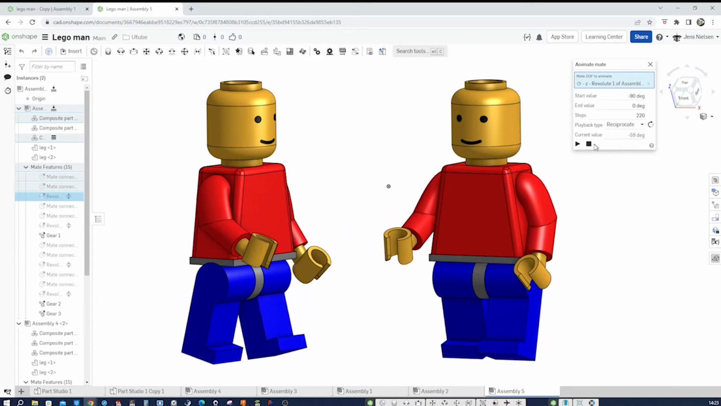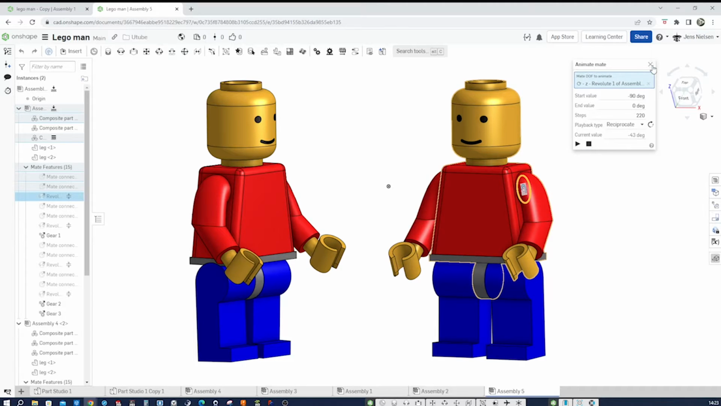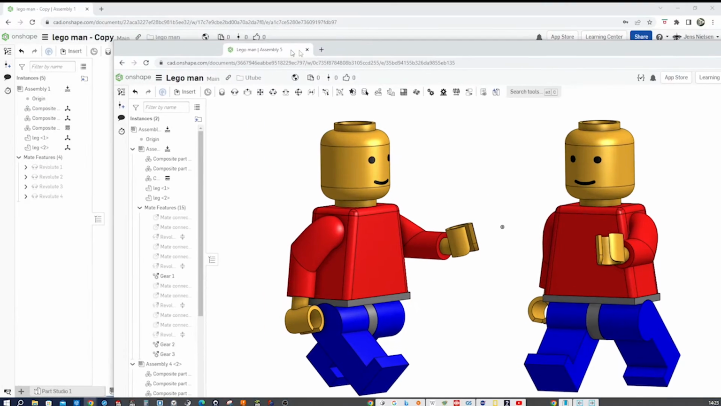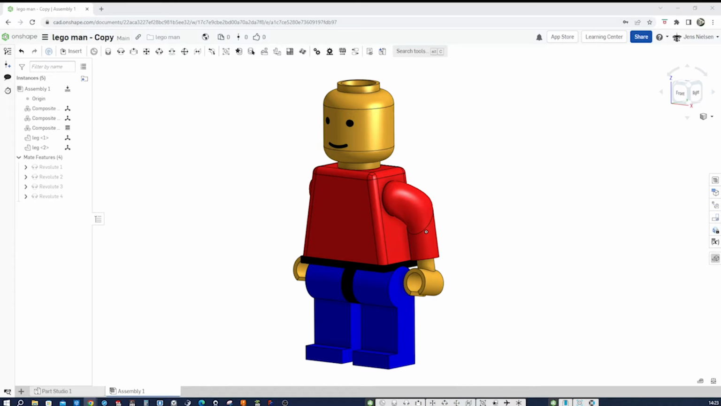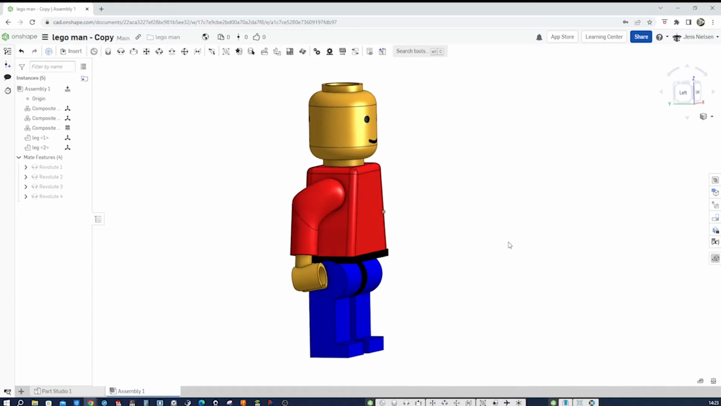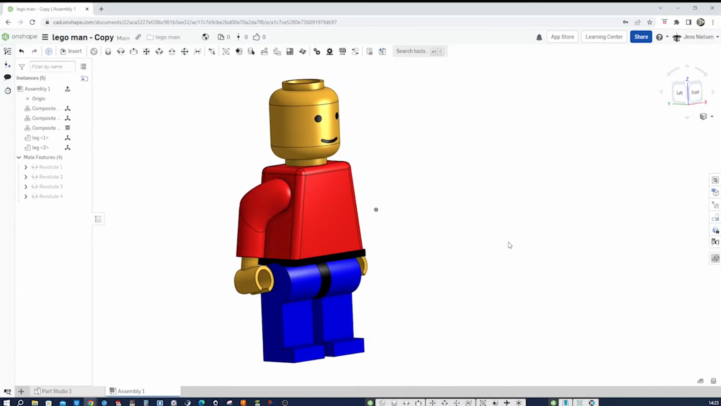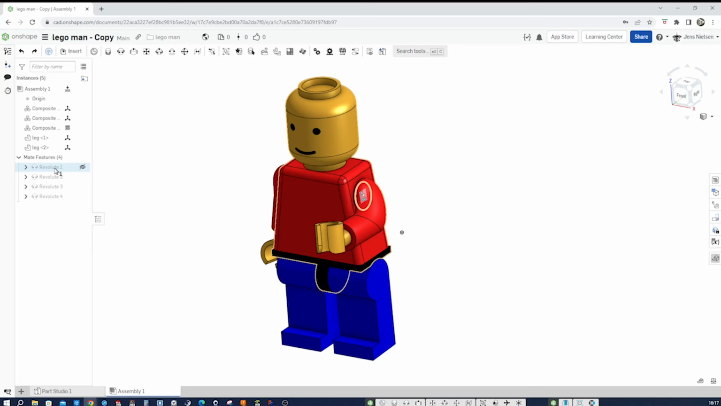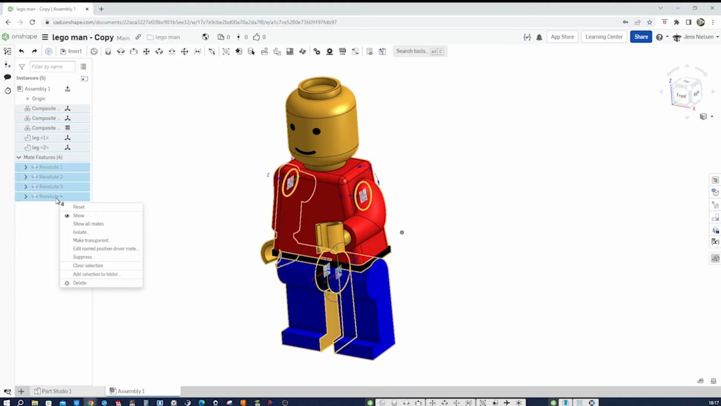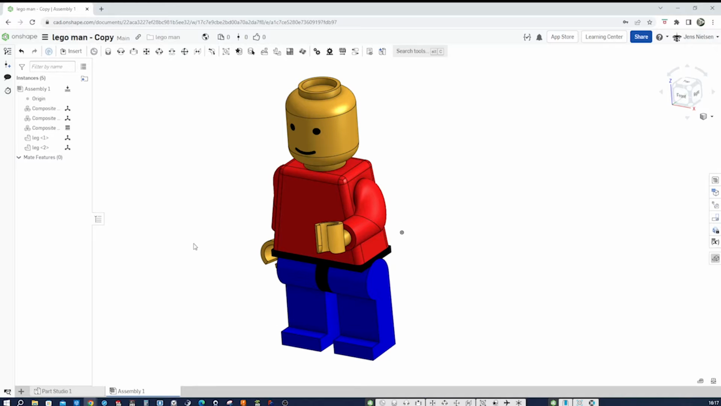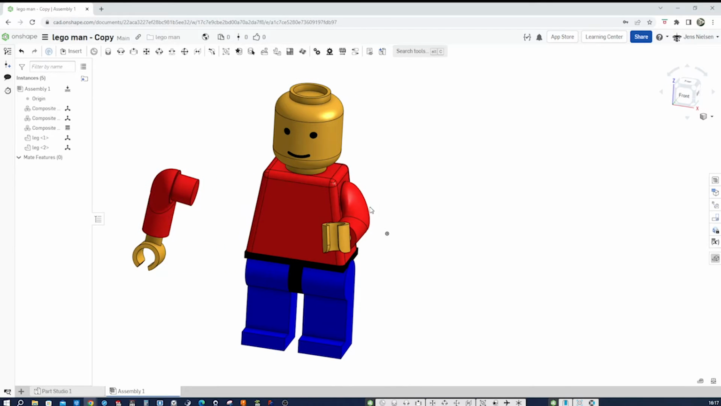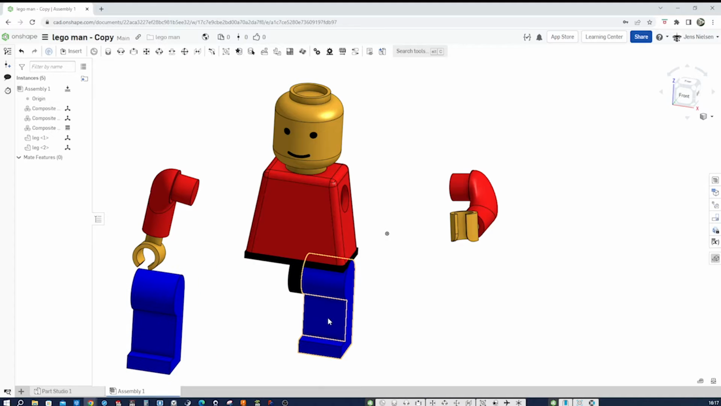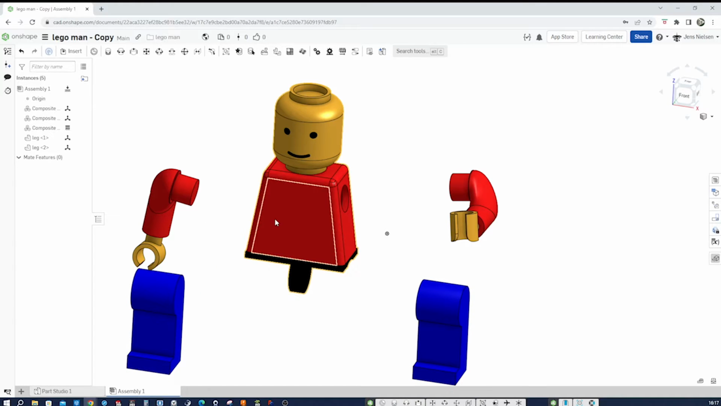Okay, so let me stop this animation here. I take this over here. So there we have our Lego man. I will start by deleting those four mates. Pull the parts apart. That one is fixed. We got a fixed condition here.